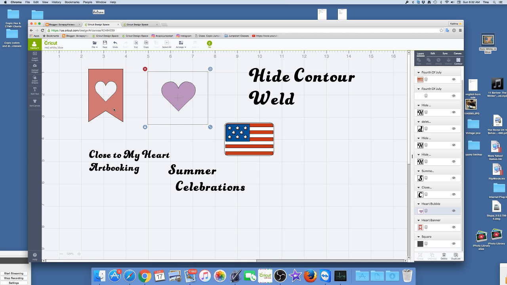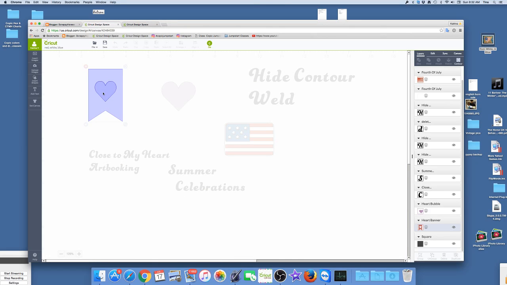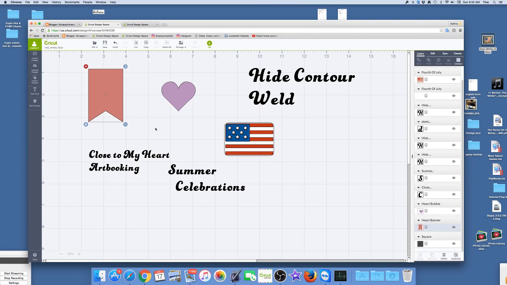Now I come over to the banner and I do the exact same thing. I select my image with a left click. I right click my mouse, hide contour. This time I just want to take away the heart, so I move my arrow in to where the heart gets darker. Left click my mouse, take my arrow away, click elsewhere, and it's gone.